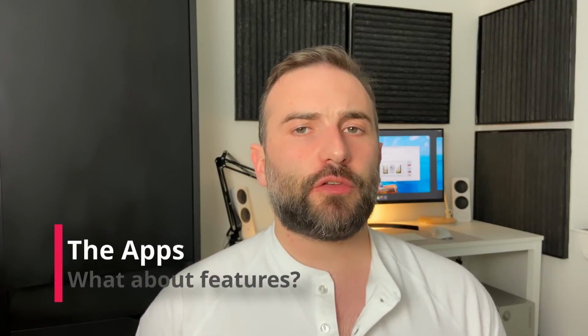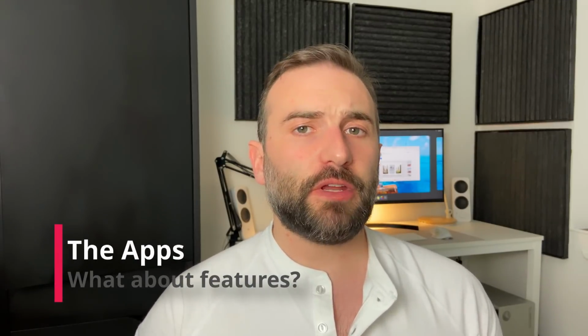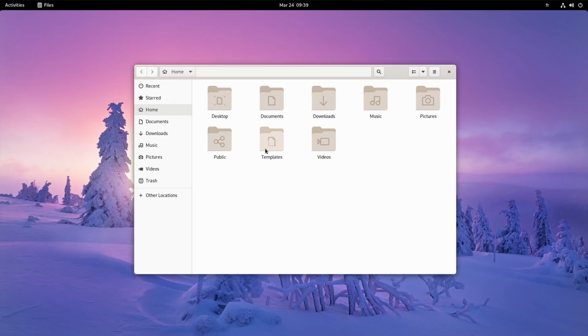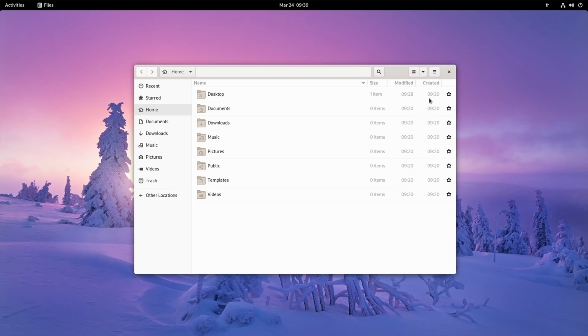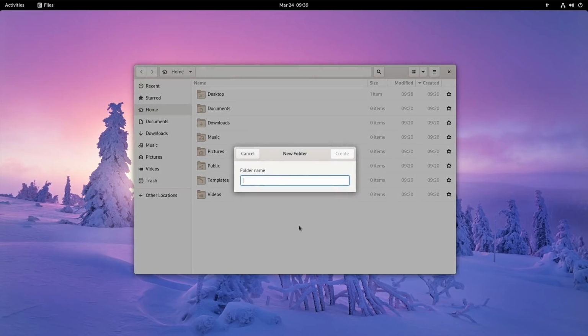Now, GNOME 40 doesn't stop at the shell, though. The default applications have also seen a lot of improvements. Now, the file manager, Nautilus, now has the ability to show a creation date column in the list view by right-clicking on the column header, and this column can be used to sort the files. This seems like it should have been there from the start, but at least it's there now.